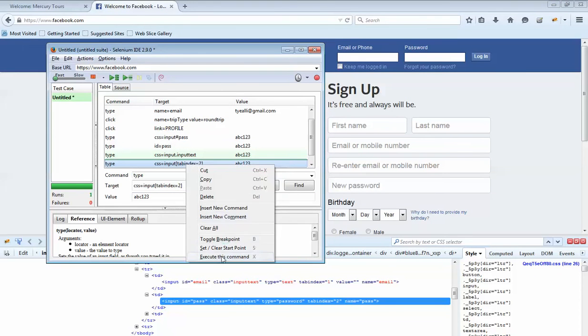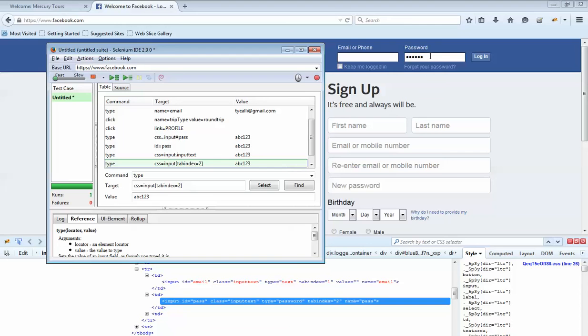Right click and say execute. As you can see, my password is in there. They are very similar, and they all do the same thing. But sometimes you might have a field that doesn't have an ID, a class, or a name, but it has an attribute. That could be a tab index or a type, and that could help you find the element you're looking for on the page. Okay, so let's move on.